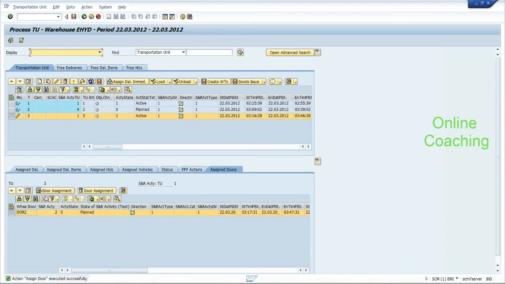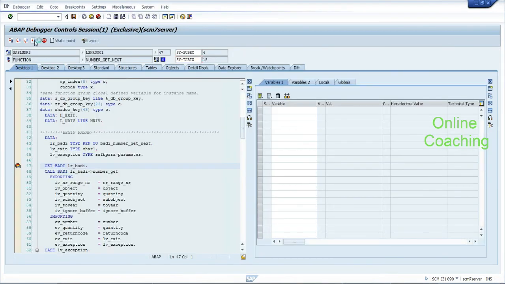Can you see here now? This time it did not give any error, because the number range assignment in the door was missing. So it came number 1. SNR active.